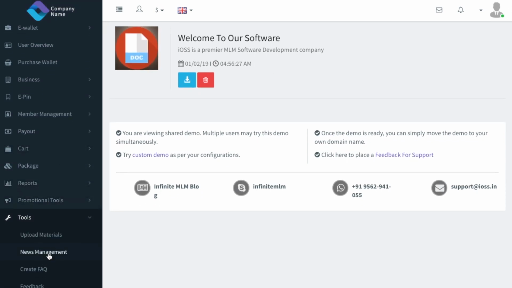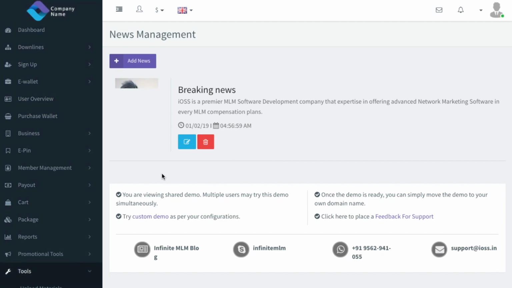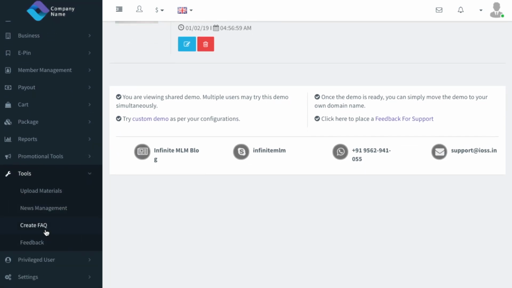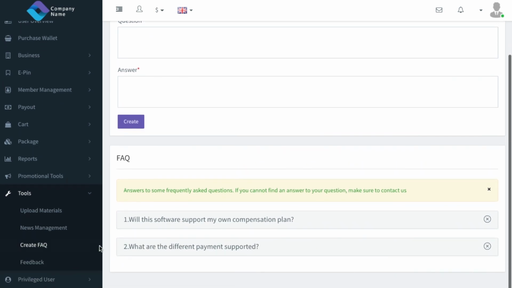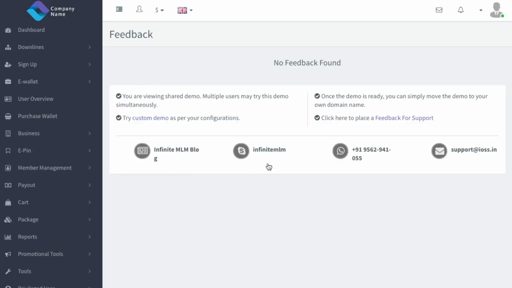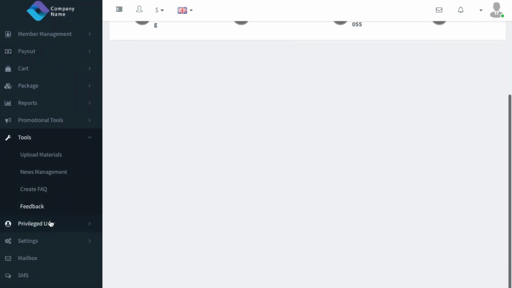News management, add information in the news section. FAQ. Admin can create a FAQ for members about the company, compensation plan, etc. Feedback. Admin can view the feedback submitted by members.